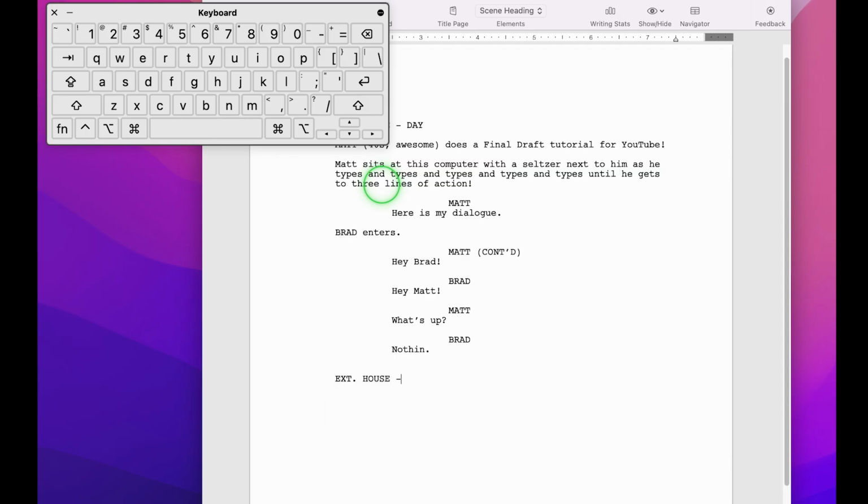House has been put into Final Draft's memory because we typed it in already. We're still going to say day. But I could say, let's say, moments later. And again, it smart typed it and I press return. Now I'm in the action. You can see by the action block here. Matt and Brad leave the house.